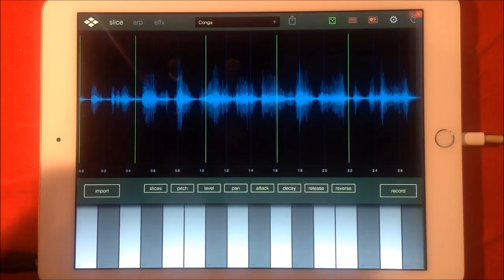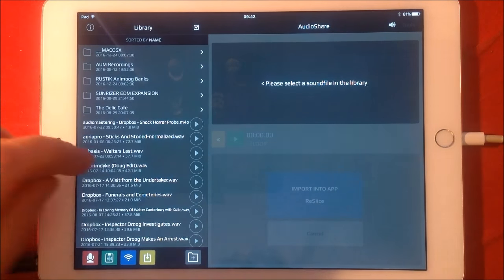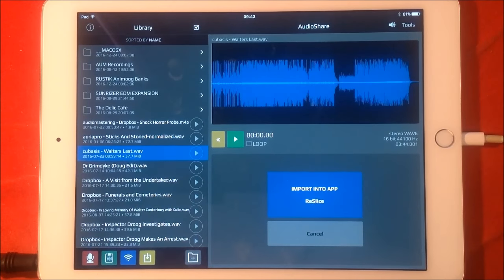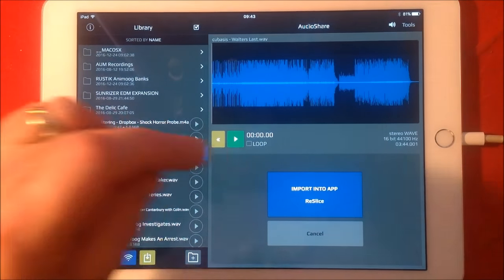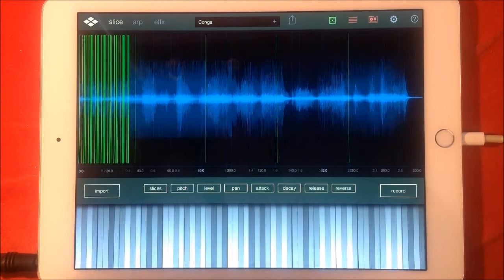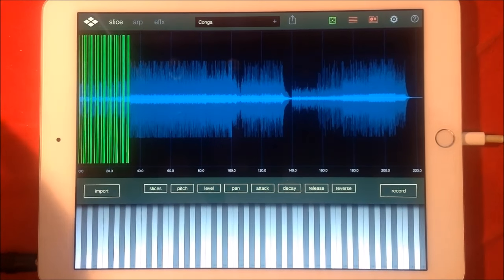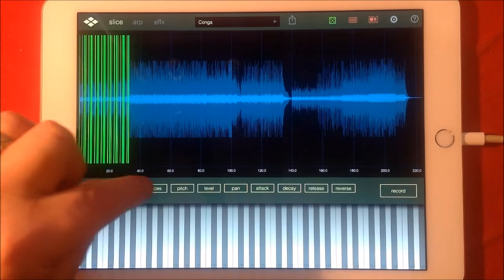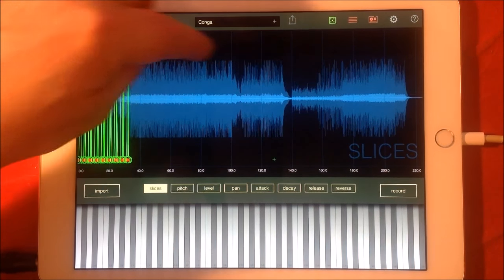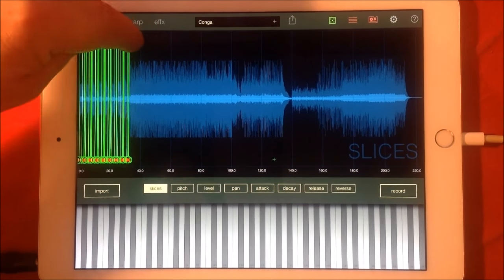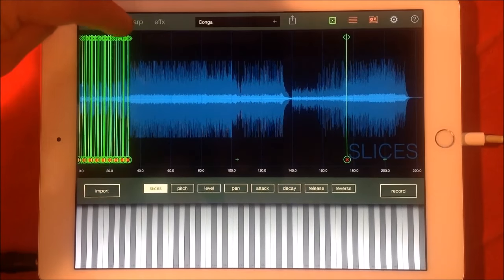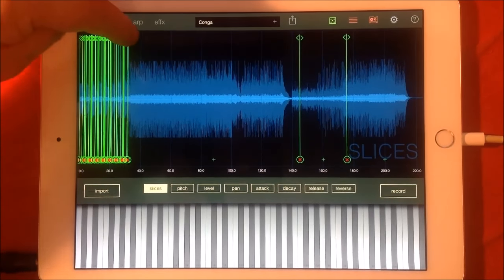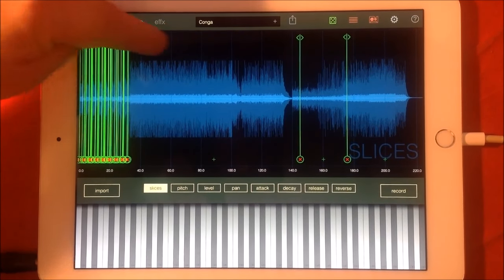Let's just try importing as well while we're here. So let's just import this. This was a full track, so you can see that it's a three minute song. Now you can see that it's all bunched up at the beginning there, but that's because we need to go onto slices, and we can start moving. If I can pick up some of them, there you go. We can move our slices wherever we go.